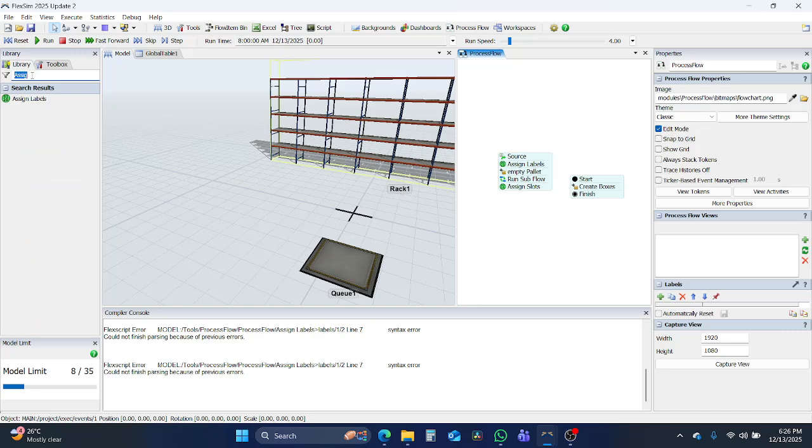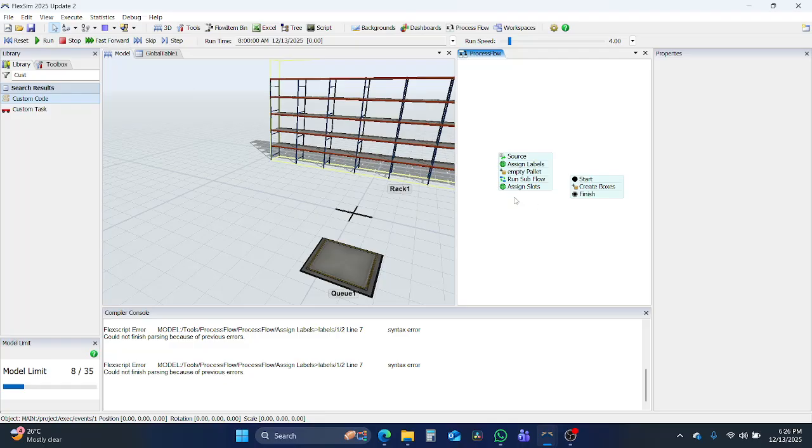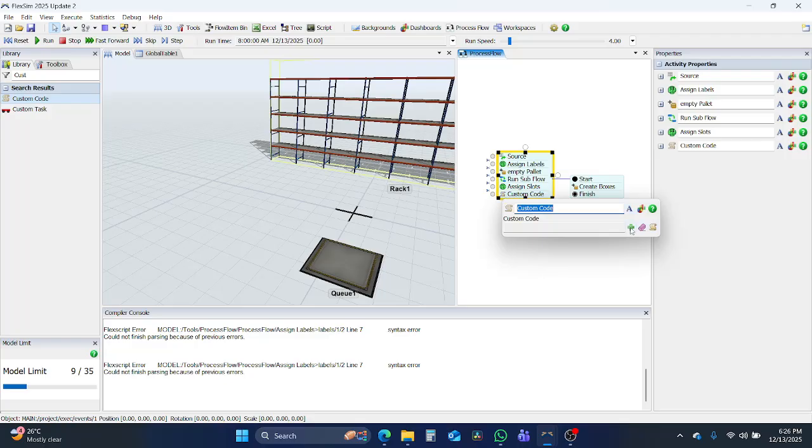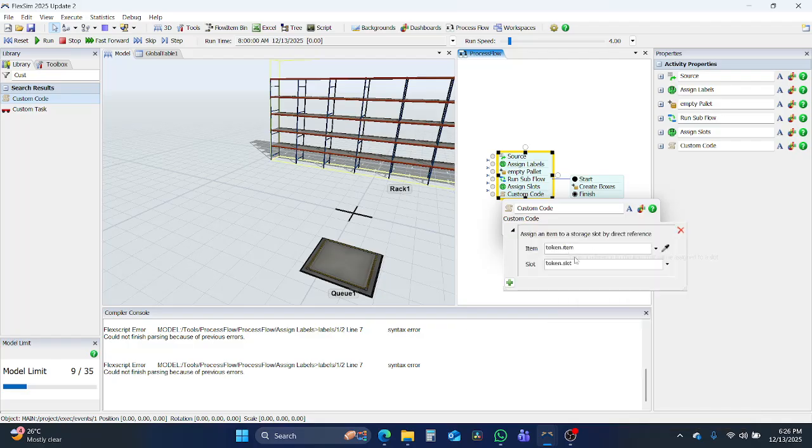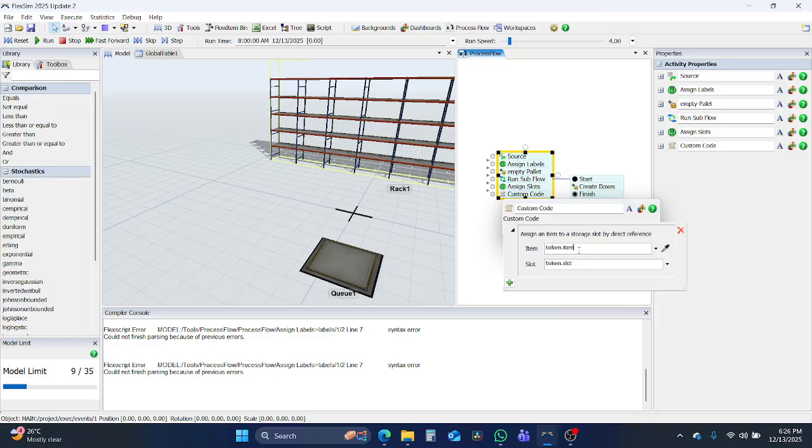So we are going to try to directly assign the slot through a custom code. So control and close configure, assign a slot direct. Okay. Token dot item. Item is going to be token dot pallet, I guess, and token dot assign slot.